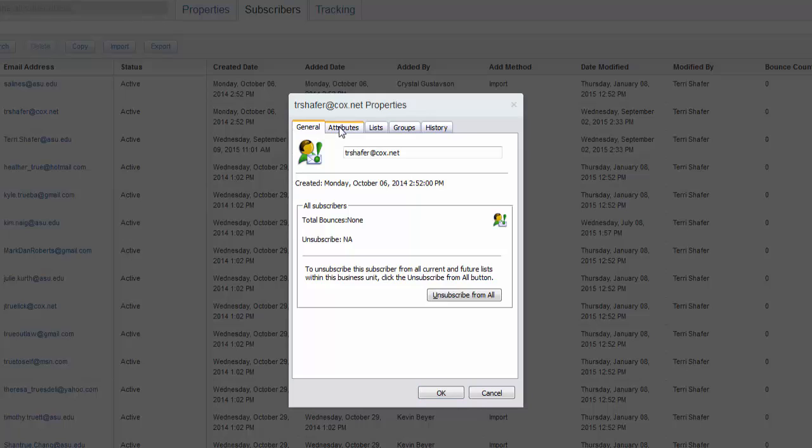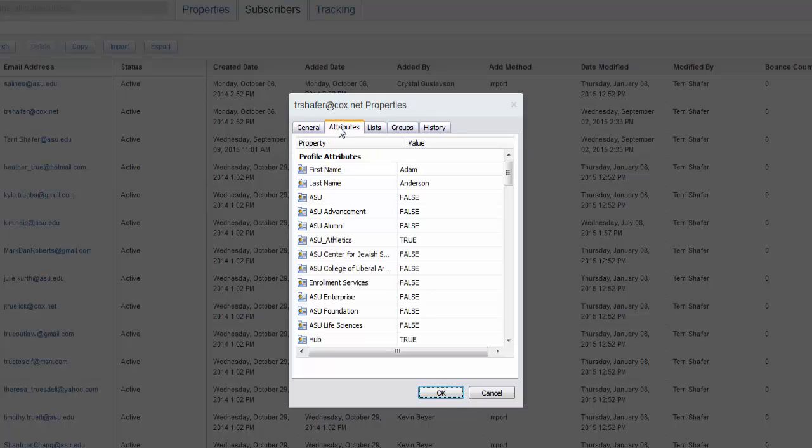You can look at attributes. When you look at attributes, there are 3 profile attributes that we currently keep for all subscribers. The first attribute is the email address itself. The second attribute is the person's first name. The third is the person's last name. Starting with the attribute ASU and on are what we call subscriber filters.